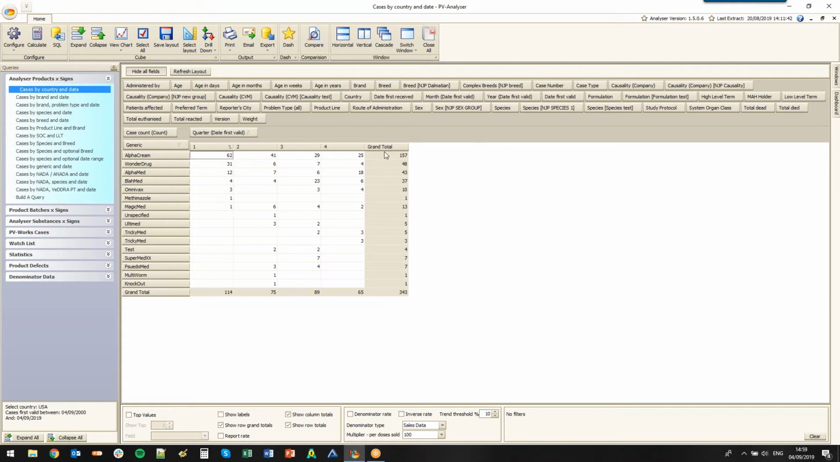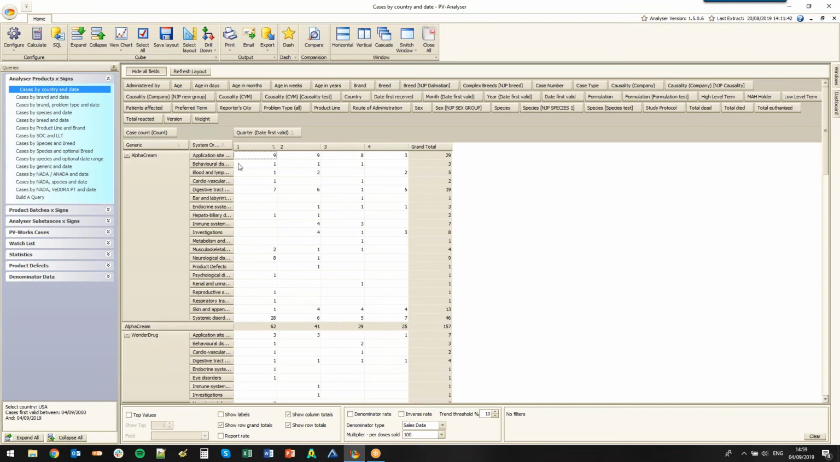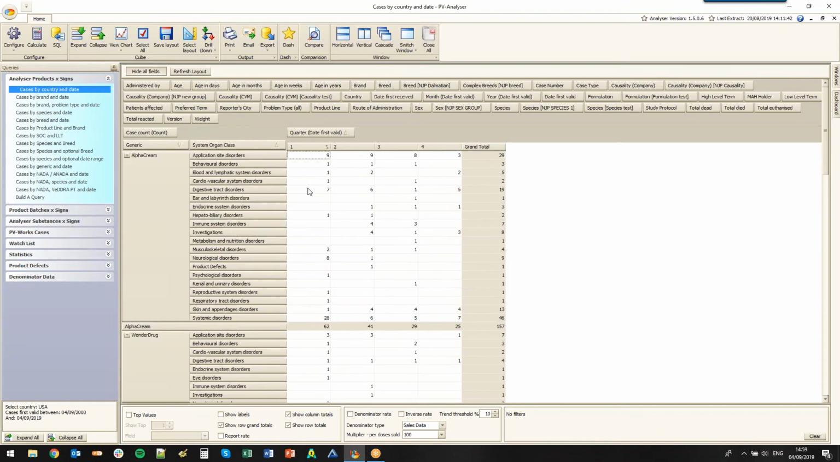I may then want to add another parameter to the results grid, and let's take, for example, the system organ class, and I choose to look at that against the generic. We'll just expand that column a little bit so we can see the system organ classes that we're looking at. I now have a breakdown for each generic by system organ class by quarter with the counts displayed on my results grid here. Once again, we may choose to change our sorting, so I can look at the most commonly reported system organ class within each generic.